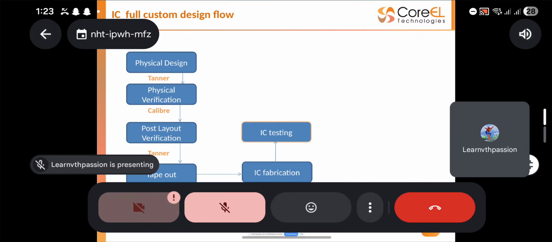Here I have given the full custom design flow chart. First we start with the physical design using the Tanner tool, and then we go with the physical verification using the Calibre tool. Then, as I told, the parasitic extraction will give you the SPICE file, which you can use for the post layout verification, which is not necessary here. It will be used only at the industry level, when they want to take it for tape out. Just for your understanding, I have added this part also.